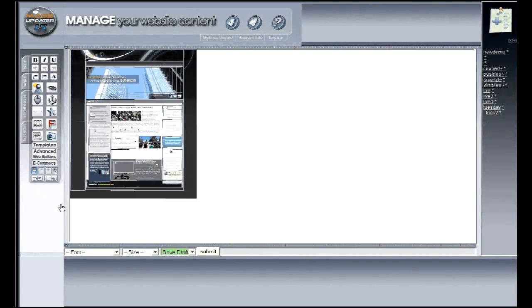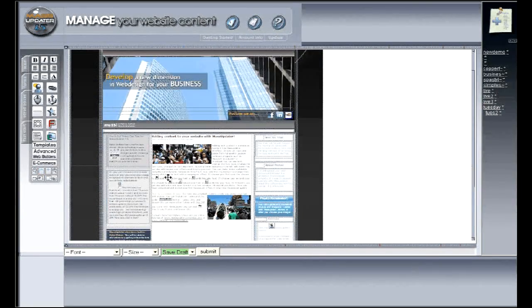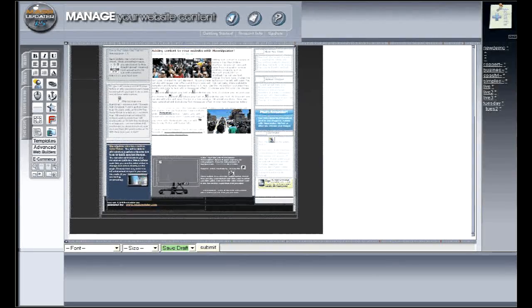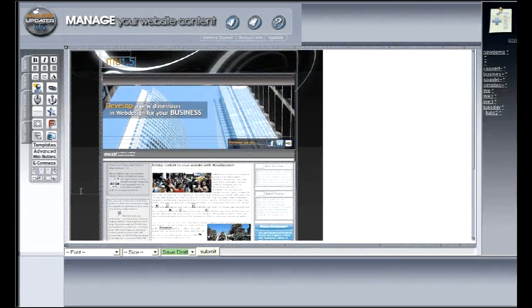So let's go ahead, click right back so we can look at the web page in its full glory, all the way down to the bottom. Okay.